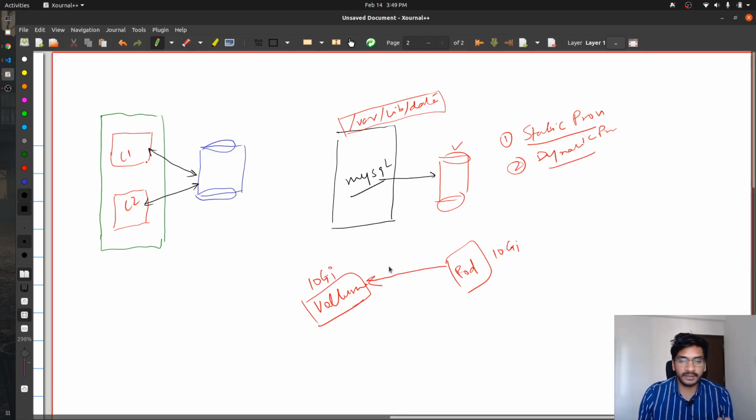Now there is another concept of claims that is used to bind a workload to a volume, and we are going to look into that in a bit. There are a lot of ways a cluster administrator can provision a volume, and we are going to look into those types shortly. But at a very high level, let's assume the cluster administrator has provisioned a volume of capacity 10 gigs, and a pod needs storage of 10 gigs. In that case, the pod can use claims to use this volume. So this is static provisioning, because the cluster administrator has already provisioned the volume that is going to be used by the workload.